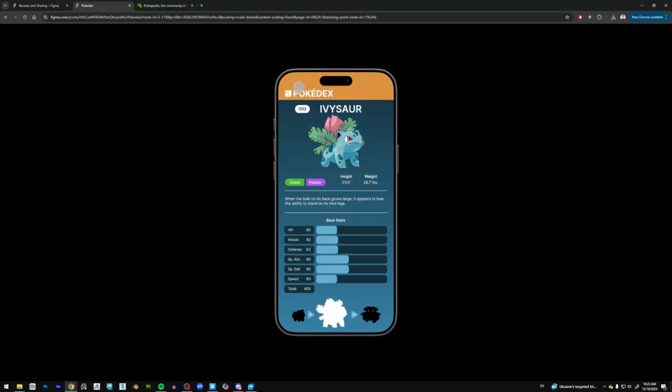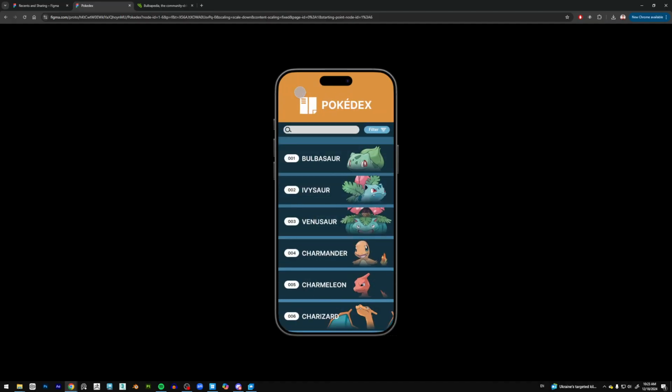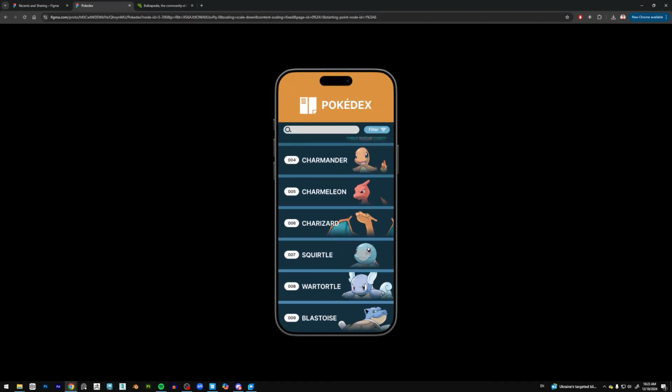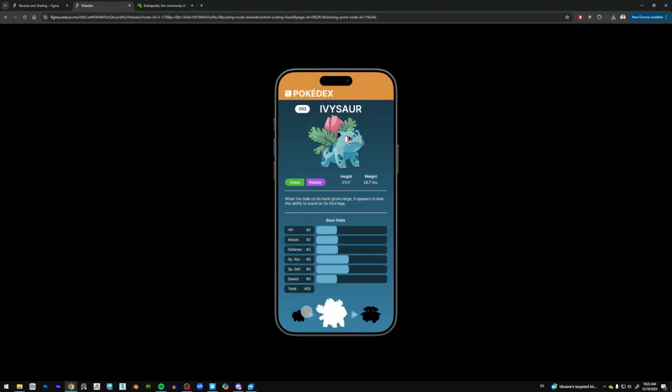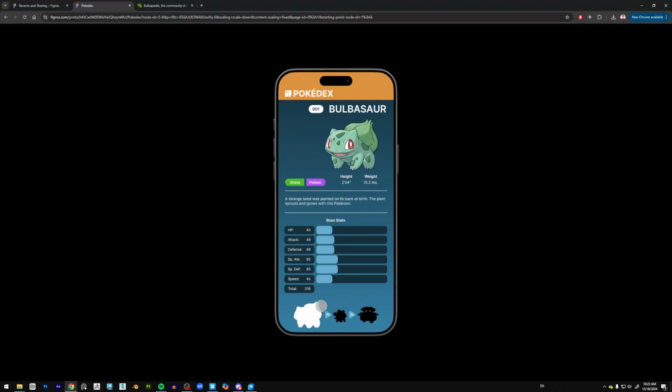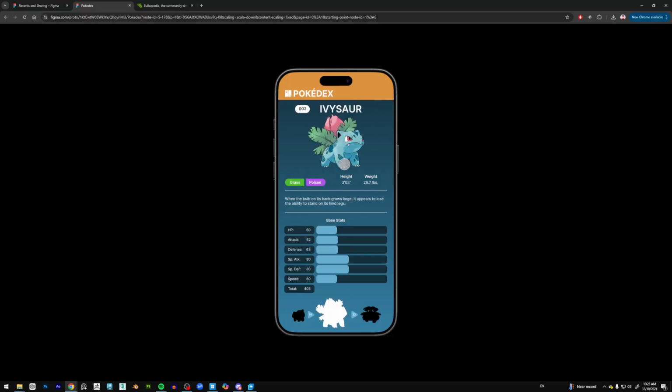You can also click on this icon at the top to go back to the front page, but you observe that for none of the other Pokemons can you actually view the entry. Only Bulbasaur and Ivysaur. So the purpose of this exercise is to get you familiarized with the transition and animation features in Figma.